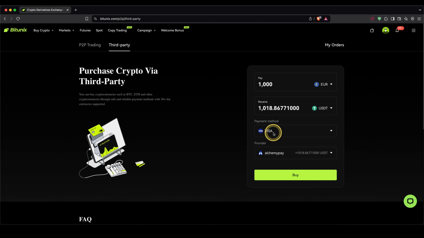Once you've chosen the payment method, down here you will see different third-party services that offer that payment method. Up here you will see the one with the lowest fees, so you can choose that. You can see how much USDT you will receive, and then just simply click on buy, and you will be redirected to this third-party provider. And what it will do, it will buy the cryptocurrency with your fiat currency for you, and then automatically send it to your Bitunix account right here. So that's how this service right here works.